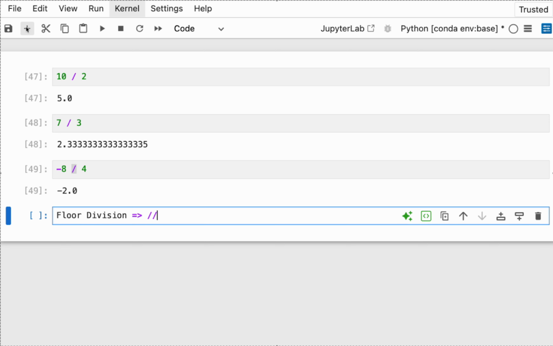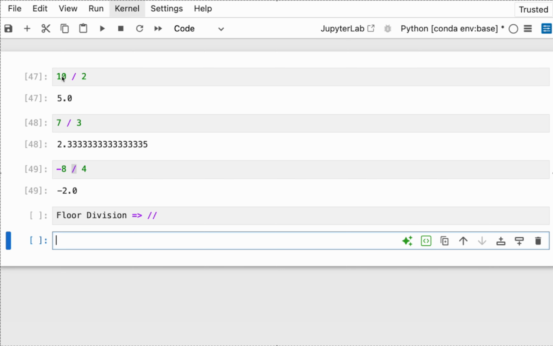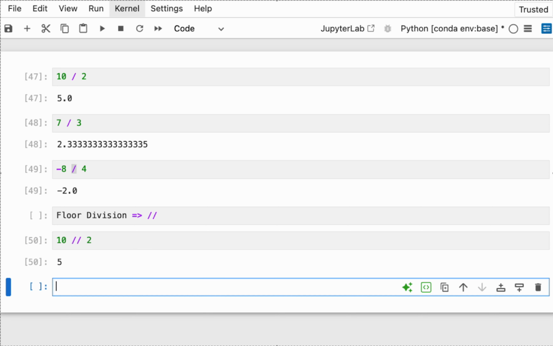So let's try this using the example that we used up here. When we did just 10 divided by 2, we got 5.0. Now what if we do 10 floor division 2? We run it, and now we get 5. So when we did the first one with a single forward slash, we got 5.0. But now because we are doing the floor division, we are getting 5. So that means anytime you're doing a division and you don't care about the decimal points, you want to use 2 forward slashes.